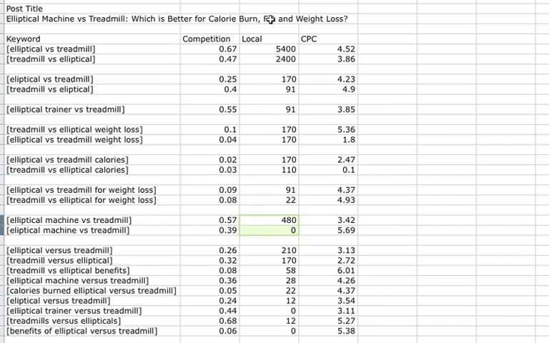Now, I would only know that if this were an area of interest for me. This is another reason it's important and valuable for you to work in areas of interest, because you'll be able to say, well, based on my experience with this keyword set or with this topic, I know that something like fat loss and fat burn makes sense in this post and in this post title. So my final title again is elliptical machine versus treadmill, which is better for calorie burn, fat, and weight loss. And that's a great post. That will work very well on my website.